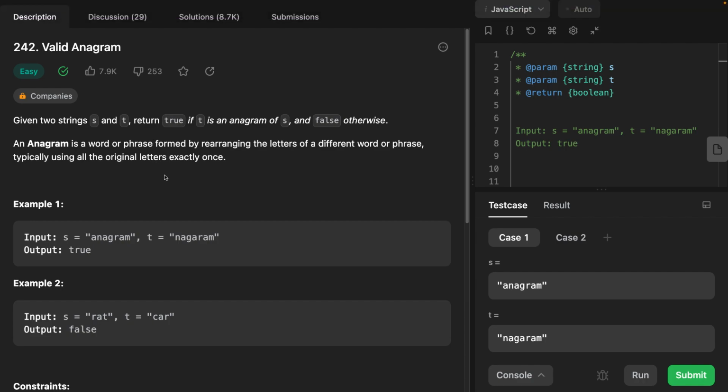This is another coding problem, which is a valid anagram. The problem statement says: given two strings s and t, return true if t is an anagram of s and false otherwise. Basically, an anagram is a word or phrase formed by rearranging the letters of a different word or phrase, typically using all the original letters exactly once.